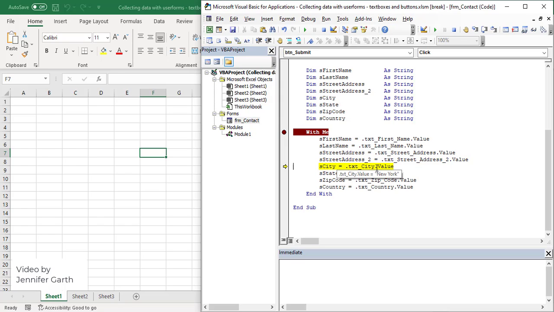And then the city is New York. The state is New York. The zip code is whatever, and so the zip code is there. And then the country is USA. And if I step through one more time, that gets assigned to USA. So now we have collected all of that data. And if I just hit F5, it will continue to execute the rest of the code.